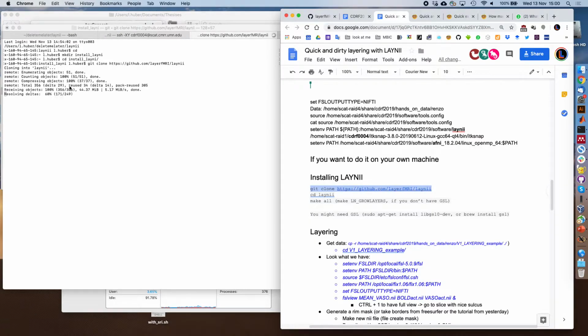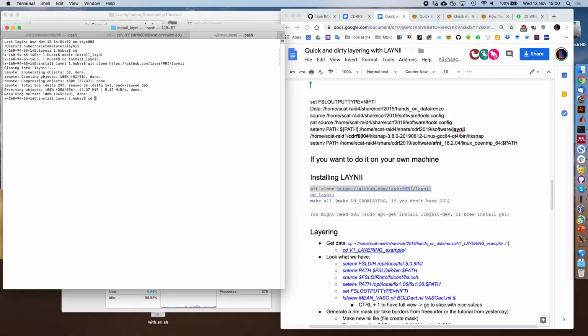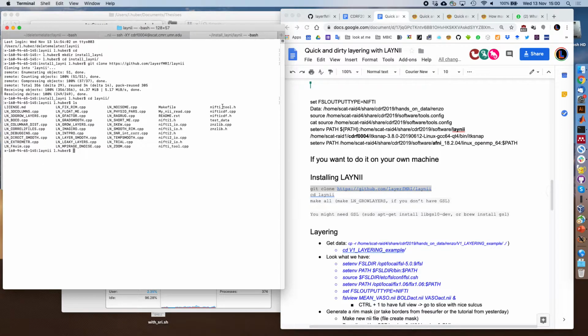As soon as this is downloaded, now you can basically go to that folder, LAYNII, and there's all the source code. You can compile it with make all.